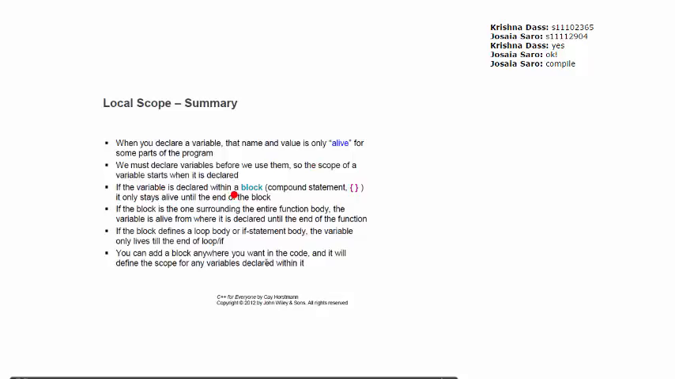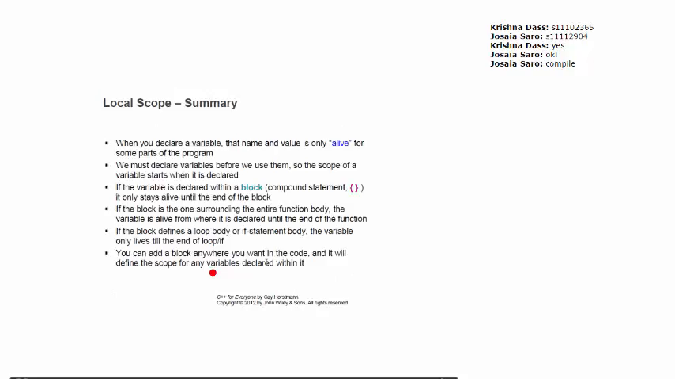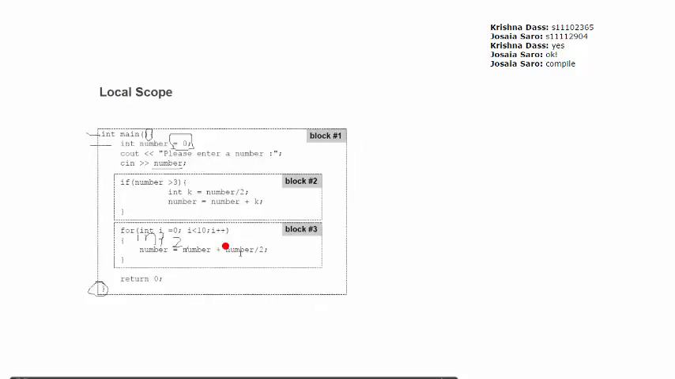Now, if a variable is declared within a block compound statement, it only stays alive until the end of the block, right? So here, this is a block from one bracket to another bracket, for example k. Now k is only alive within this block, block 2, right? Now, if the block is the one surrounding the entire function body, the variable is alive from where it is declared until the end of the function. Yeah. So it is declared somewhere here, number. So it is active until the end of the function.